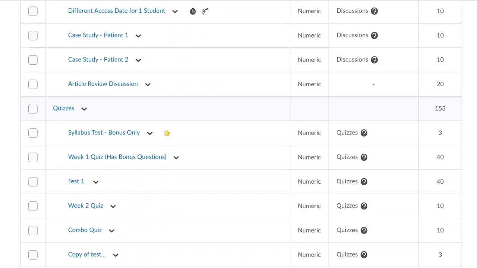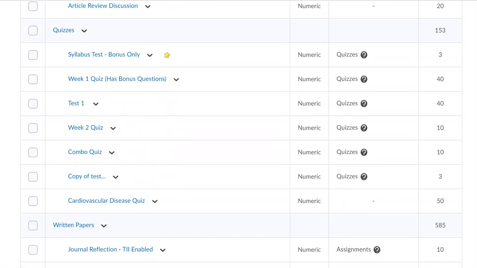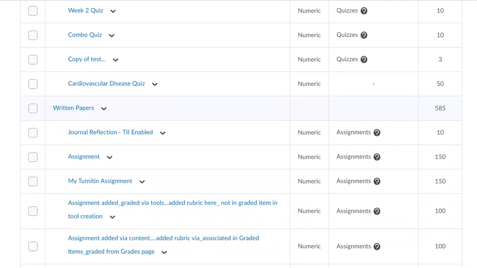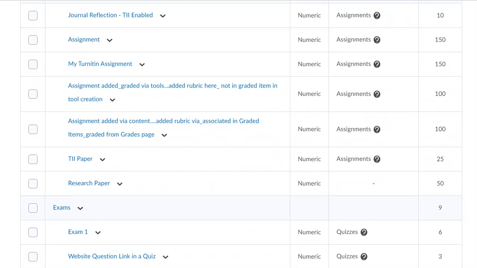If I go down, I look at my quizzes area, and you can see my cardiovascular disease quiz is not associated, so that's another one I'll have to associate. And then in my assignments, as I scroll down, my research paper needs to be associated. So those are the three areas, the three main tools that I need to go in and make those associations.